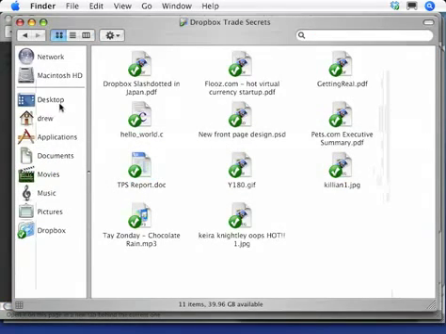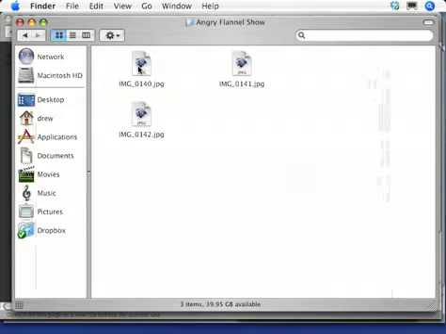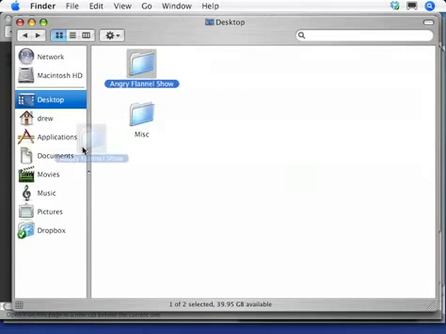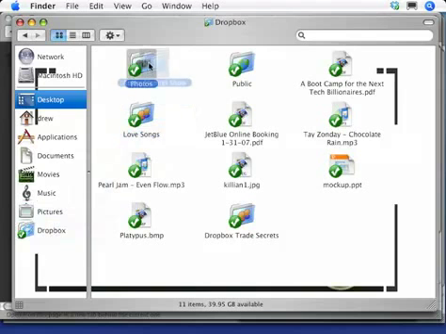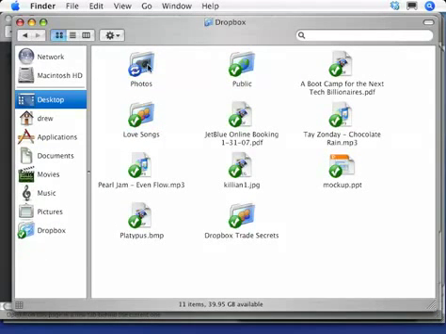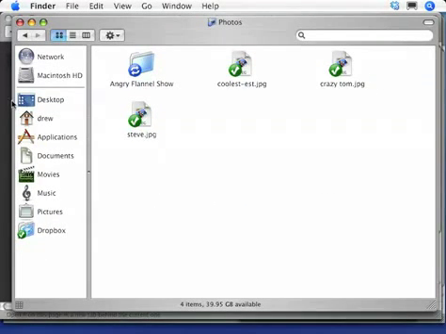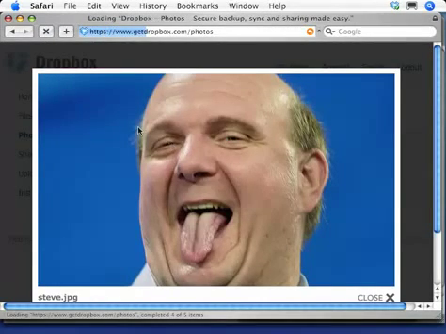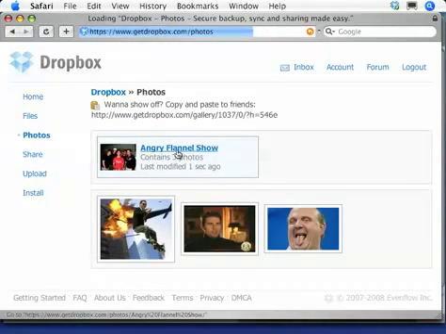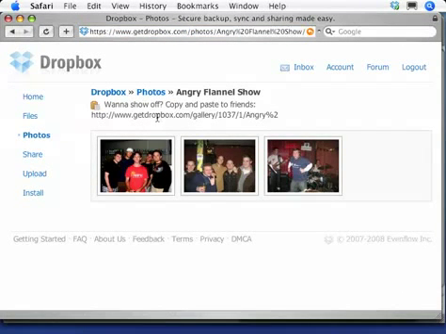So if you have a folder full of photos, like this one here, all you have to do is drag it into the special Photos folder inside your Dropbox. And when you refresh the photo gallery, Dropbox actually creates a photo album with the same name. And all of your albums include these secret links that you can then share.